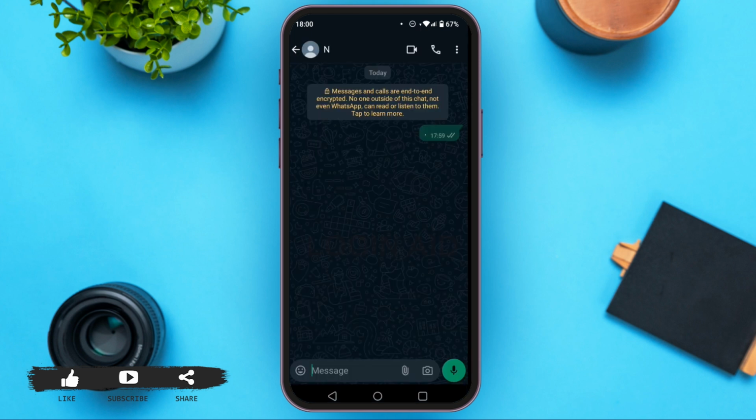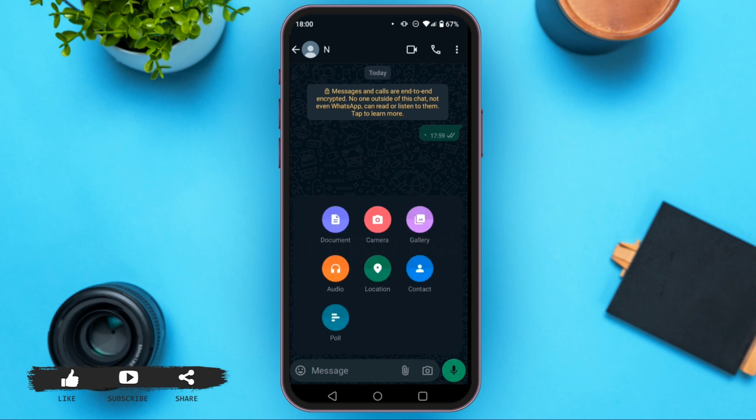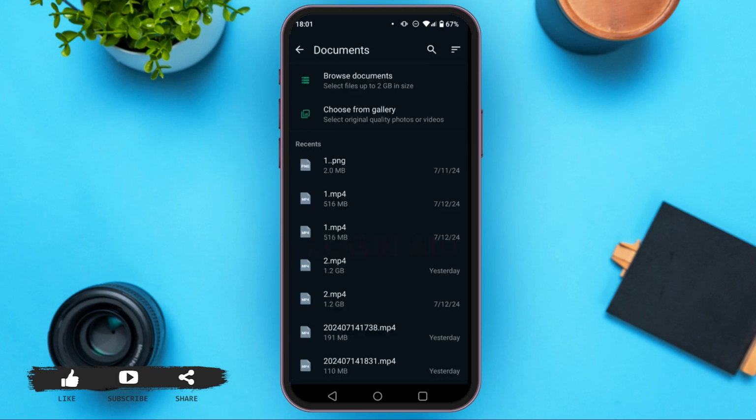Now in order to send the PNG file, click on the attachment icon that is right next to the video icon. Here you can choose from either document, camera, gallery, audio, location, contact or poll. You have to click on document. At the top you can see two options. One is to browse documents and another one is to choose from gallery. You have to tap on choose from gallery.